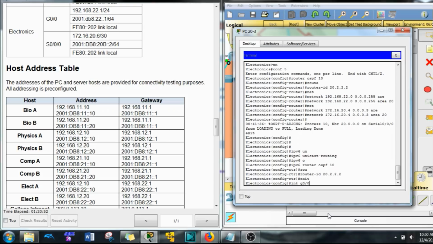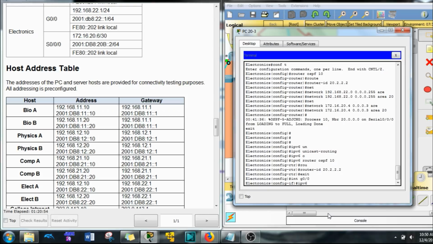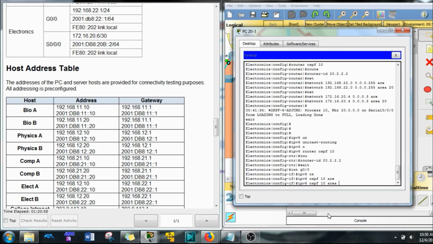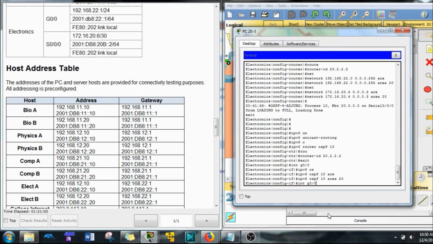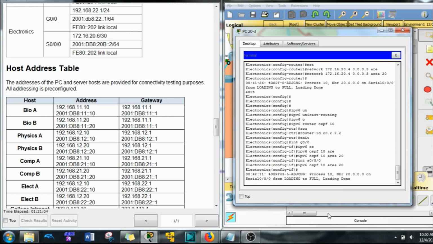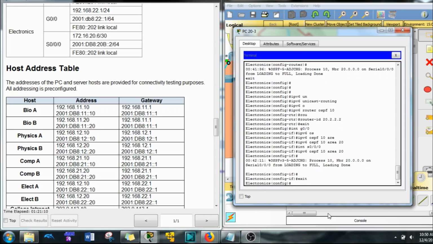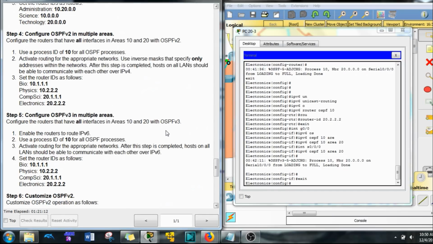Alright, now let's go over to our interfaces and pull those into IPv6 OSPF process ID of 10 area 20. Hey look, we got another adjacency. Yay. Alright, we are done with that anyway.